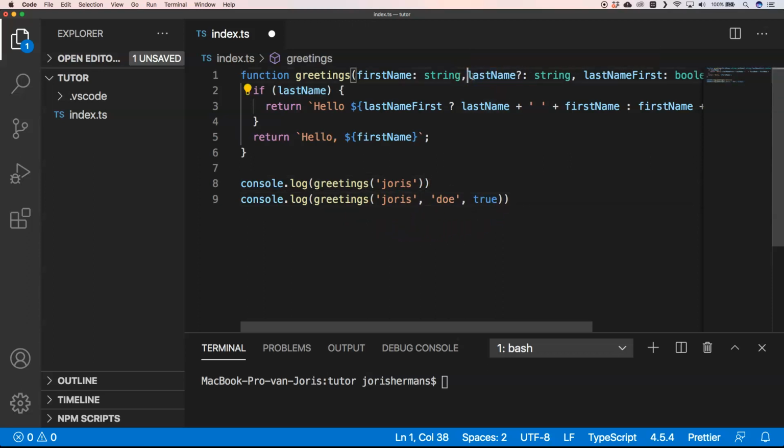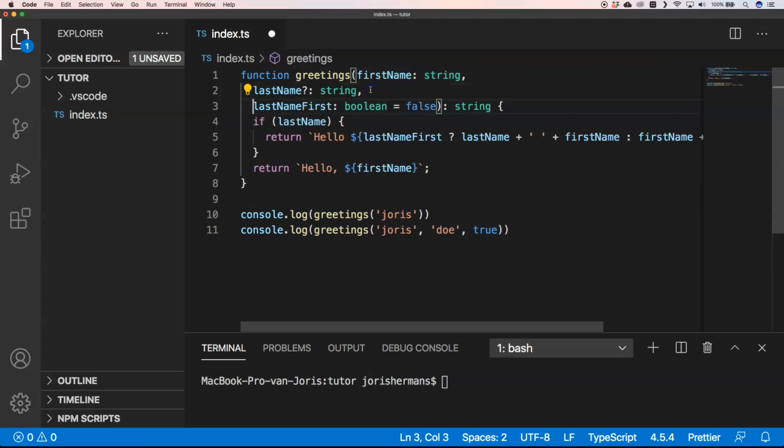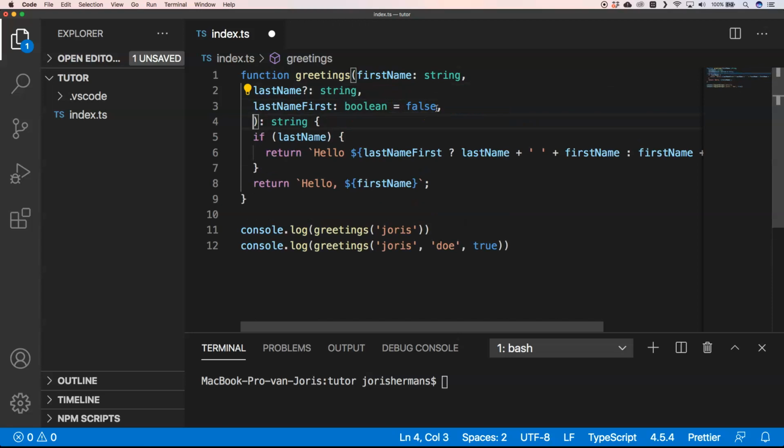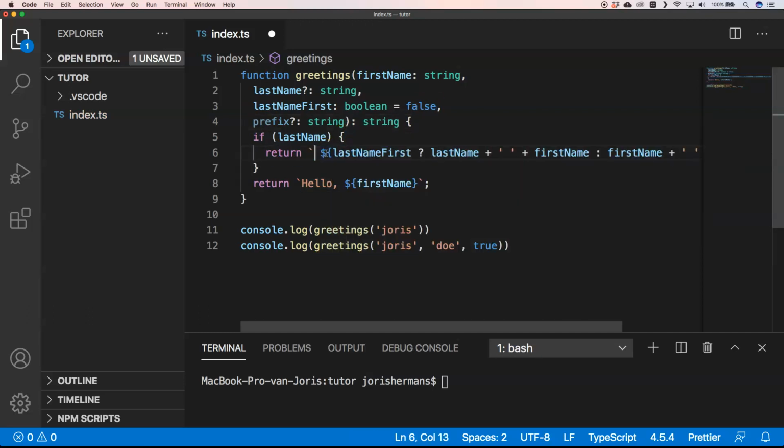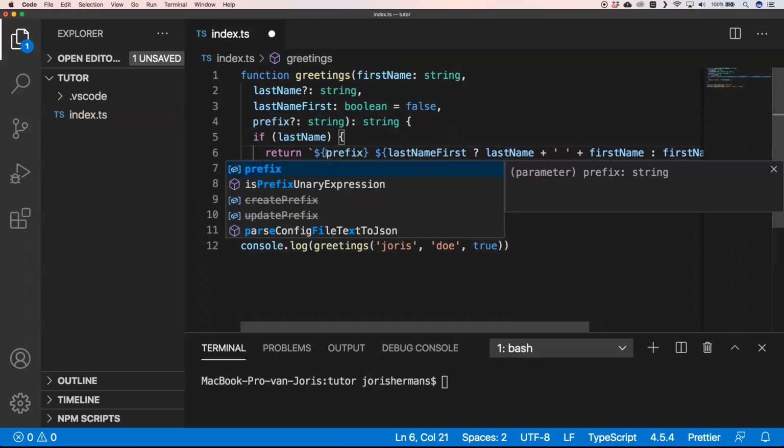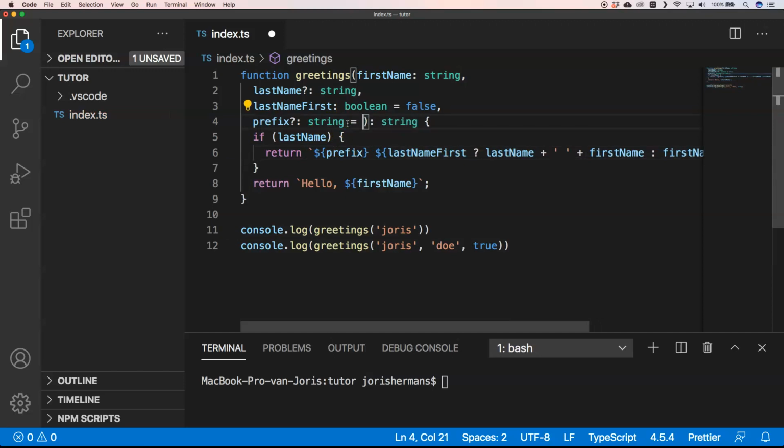So again, for readability, what I want to do right here is do something like this. And then we want to add maybe an extra thing, the prefix, right? You can do question mark and then string, right? And then here I can do something like this. Prefix. Maybe we can put something like this. Hello. And so the prefix has always some kind of value there, right? A default value. And we can use this one right there as well.